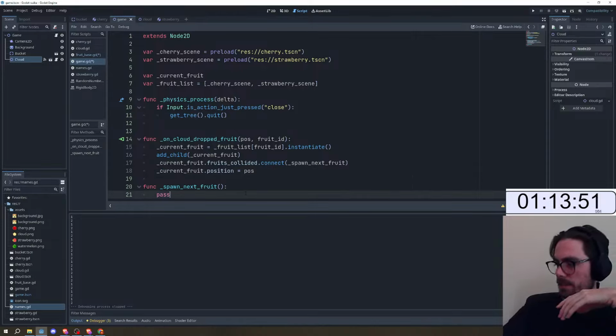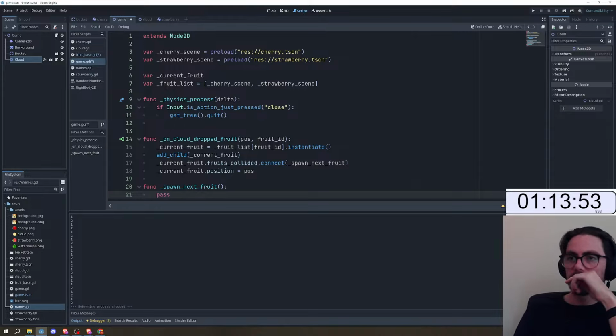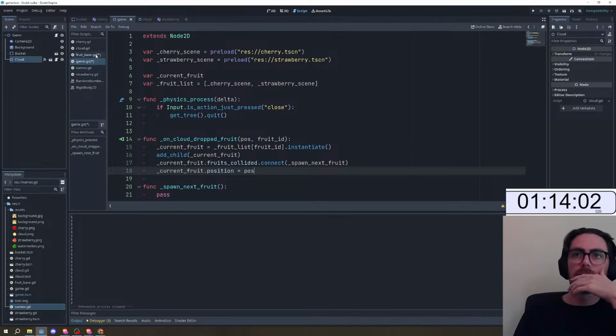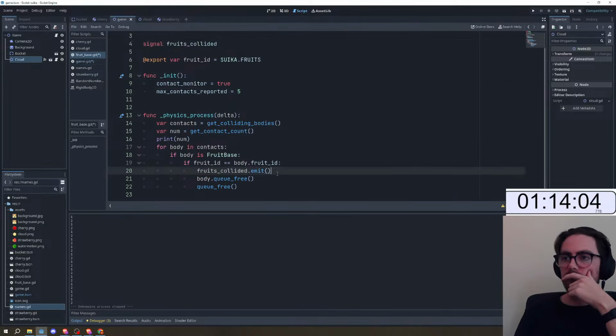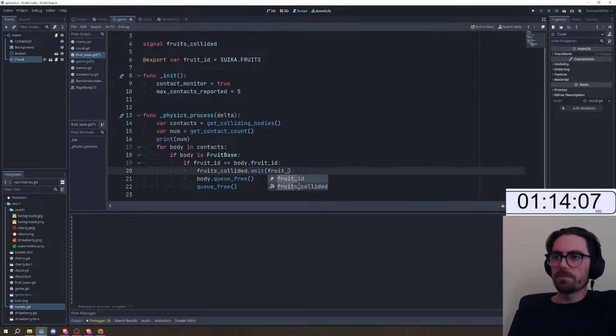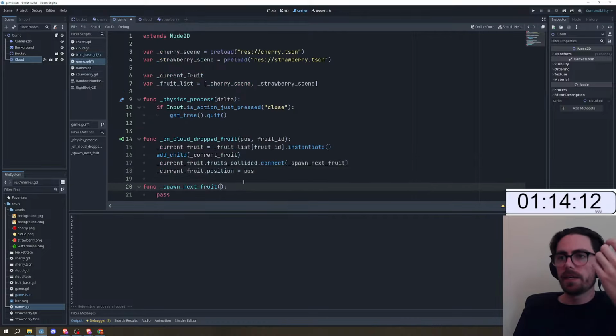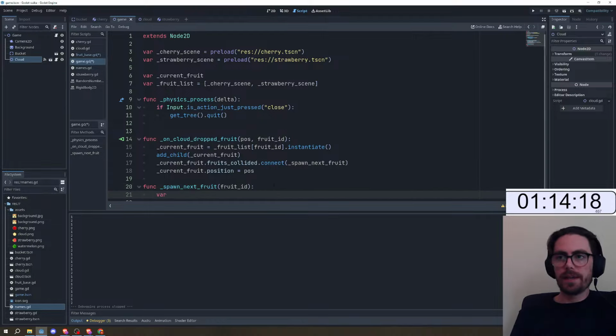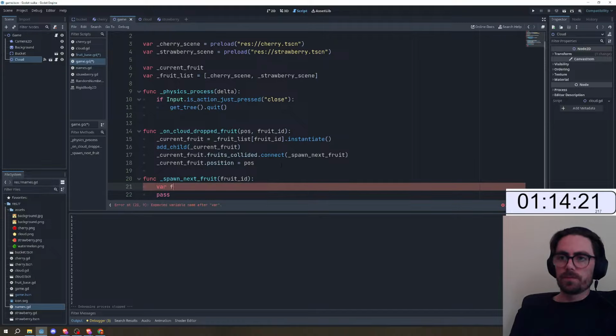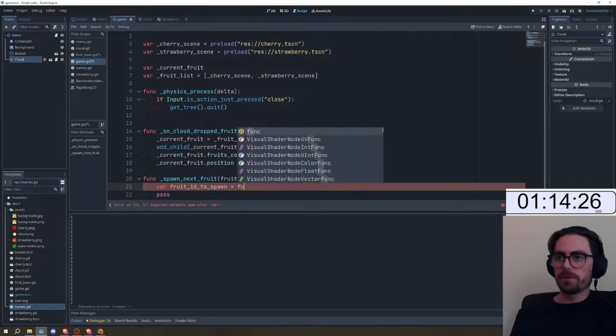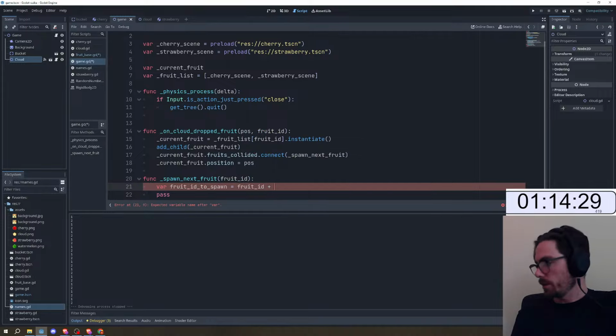Okay, so we need to. I think we are also going to just emit who we are, right? That's probably the easiest way to do it. So when we emit this, if we just emit the fruit ID here and declare who we are, then in here, we're going to have a fruit ID. And then all we need to do is say the fruit ID to spawn is just going to be equal to the fruit ID plus 1.